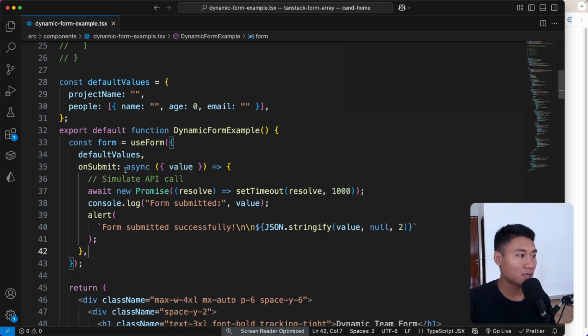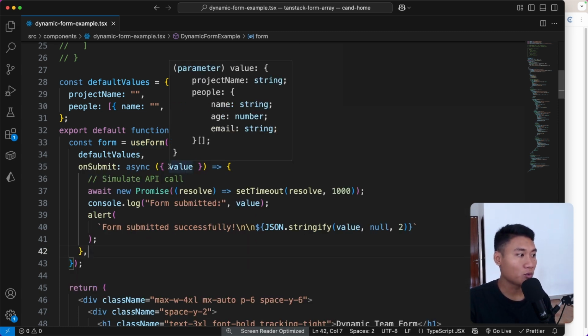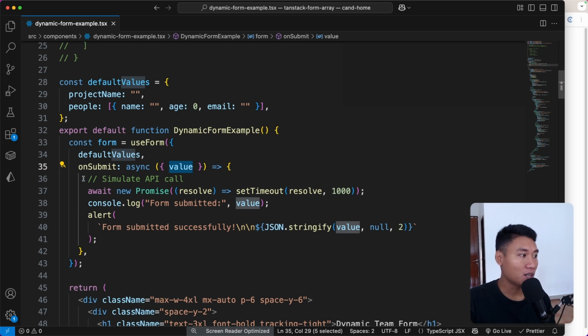As you can see, this is basically an async function where we can grab the value, and then in here I just simulate the API call with a new Promise with a time of 1000 milliseconds, for 1 second, and then in here I just console log the value and then alert that value with JSON.stringify value, null and 2, so we have a beautiful format.